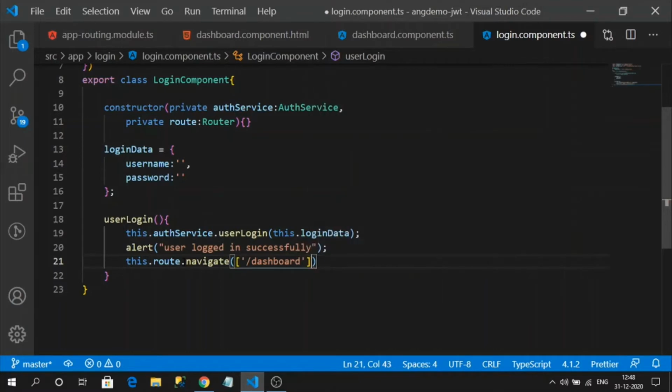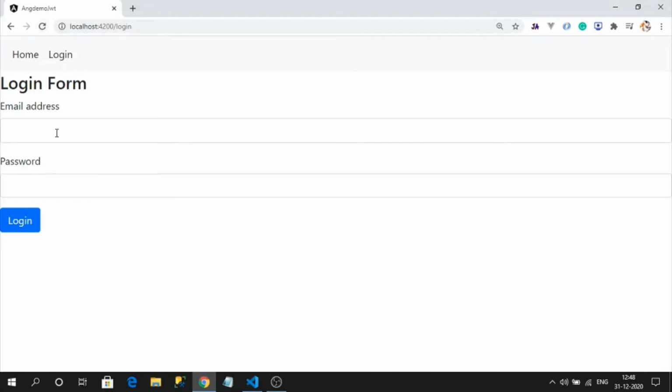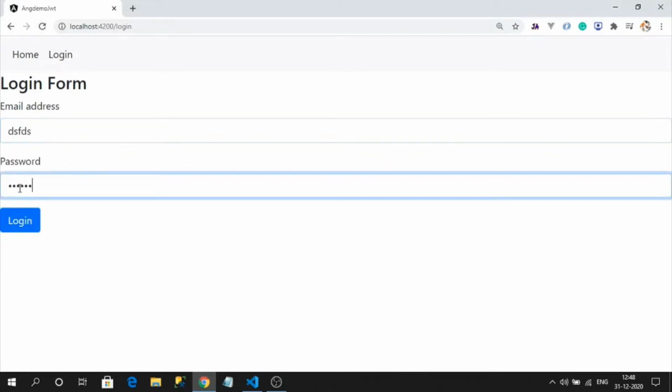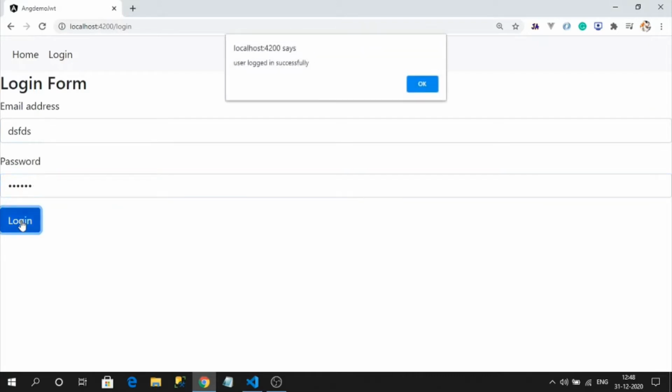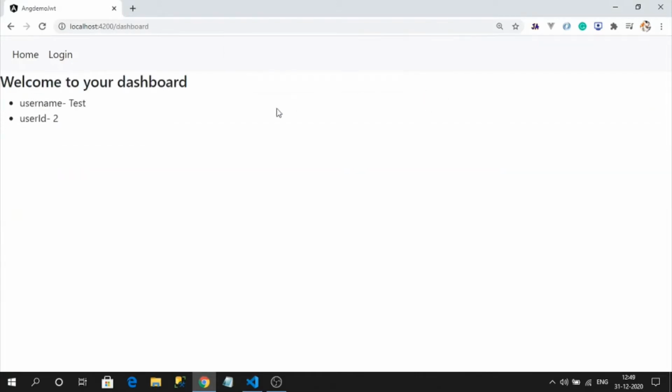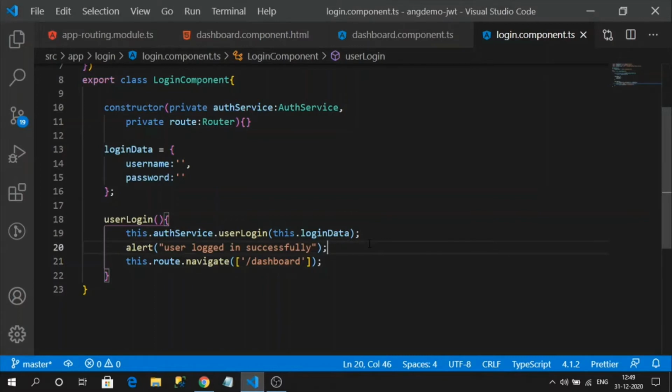Okay, now let's go to our page, reload again, enter some fake data as credentials and check it. Successfully logged in alert, and I am navigating to dashboard. If you see here, you can observe my user information, right? So after login, we are successfully navigated to the dashboard page, and in the dashboard page, we are able to show the user information that we have decrypted from the JWT token. Okay, so here our first step of creating a dashboard page is completed.